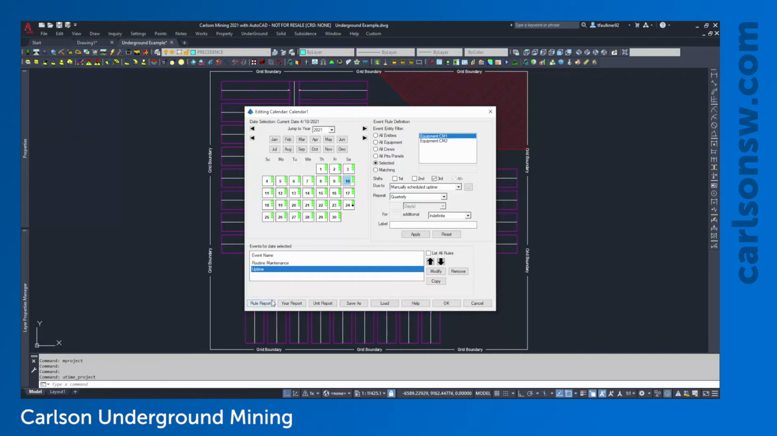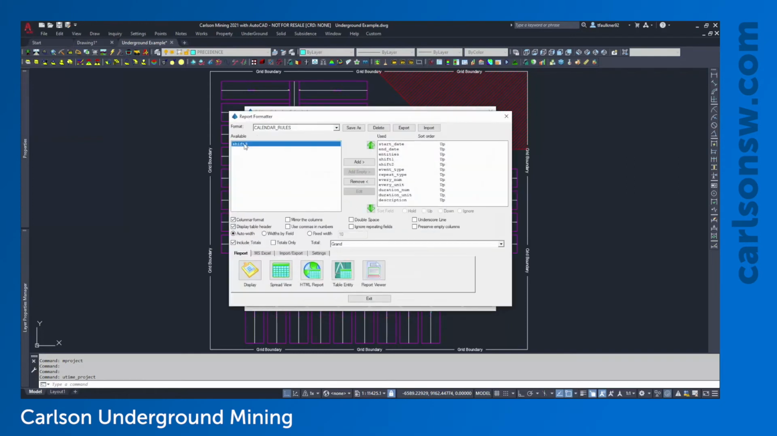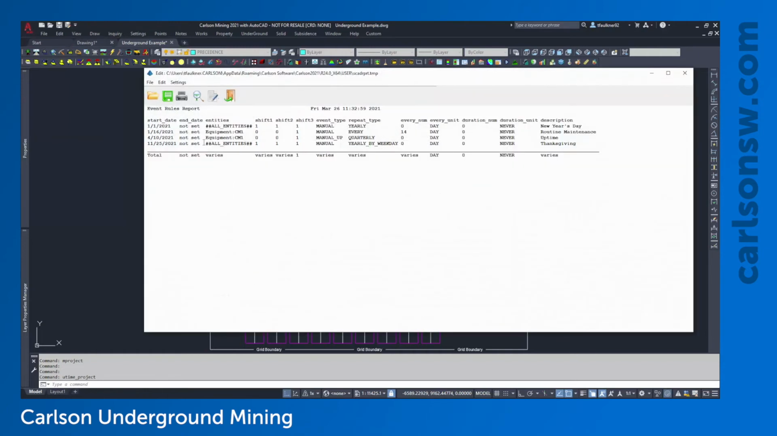And once the rules are created, you can review what you've done here with these different reports. So if I do a rule report, that takes me to my report formatter. Move that up a bit. I'm just going to take a look at everything listed here and we'll display it. And you can see that I've just written 4 different rules. I've written a rule for New Year's Day, a rule for routine maintenance. I have that uptime. It's kind of overriding the maintenance. And then I've got my Thanksgiving rule. So this is just a quick way to review what's been written, which shifts it actually affects, and which units it's going to affect. So a quick way to review that.